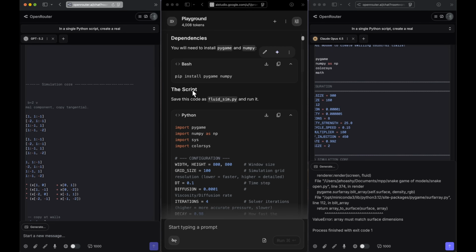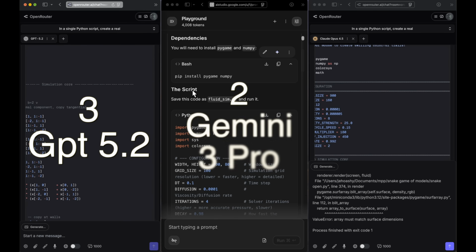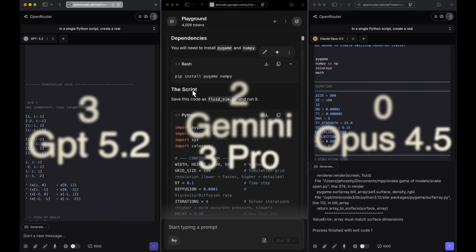So if we talk about the scores for this question, we'll give 3 points to GPT 5.2, 2 points to Gemini 3 Pro, and 0 points to Opus 4.5. The reason is it didn't work.